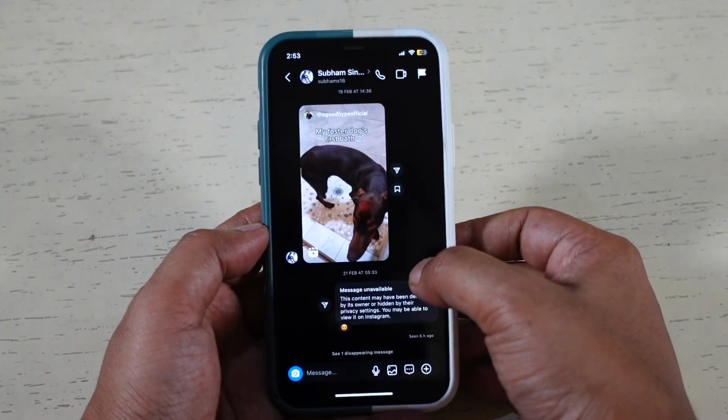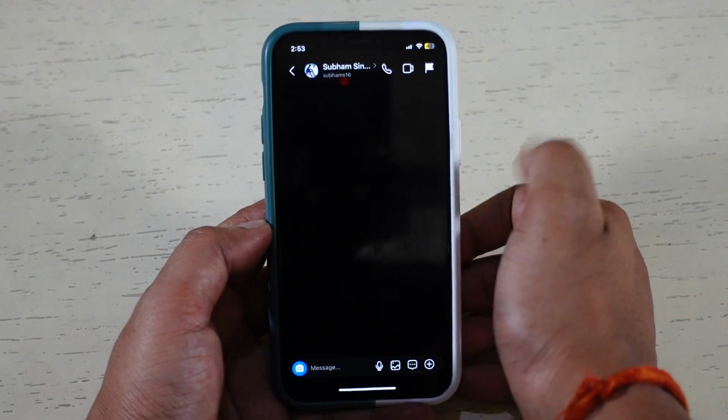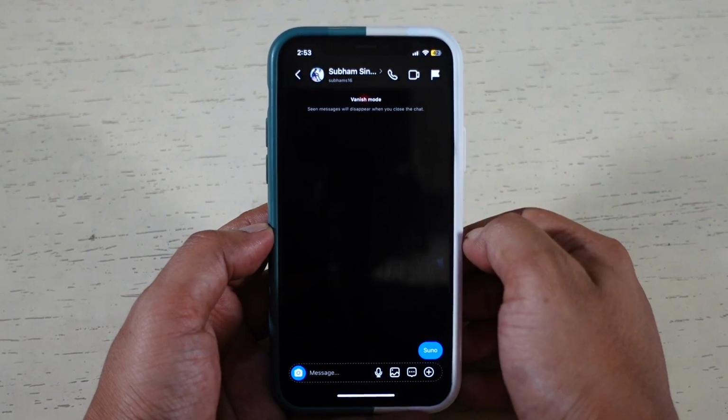To enable Vanish Mode in chat, just swipe up in the chat window. Now you can send and receive disappearing messages.